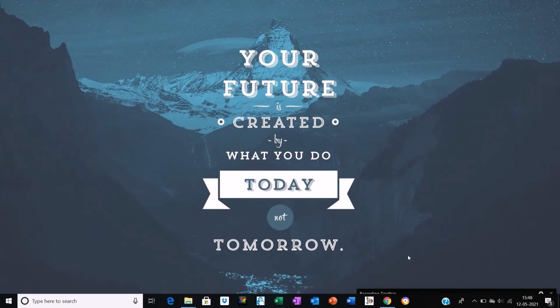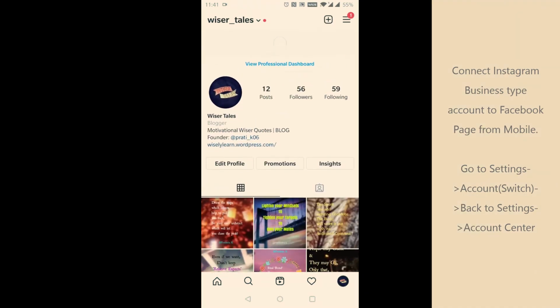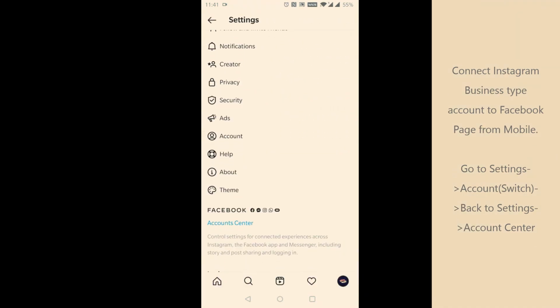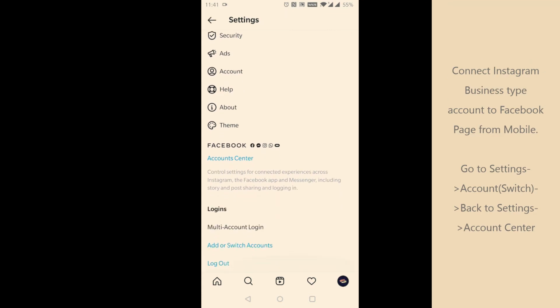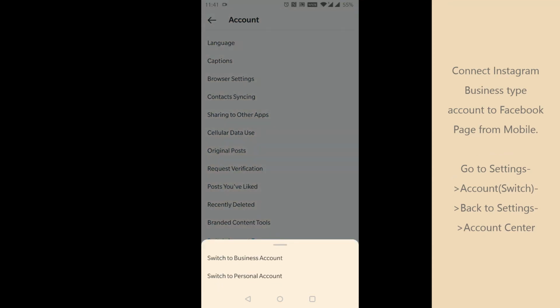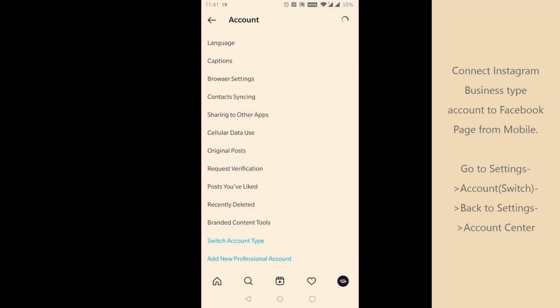Now next, moving to our mobile application on how to connect it or sync it with the phone. So first you need to go onto your account. There you need to check if you have a personal account or it is of a business. If it is not, you need to go to the settings, scroll down to the switch account type, choose the switch business account, press the switch icon.